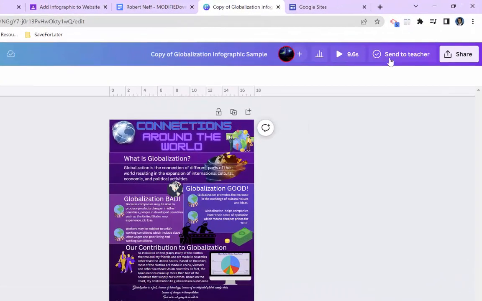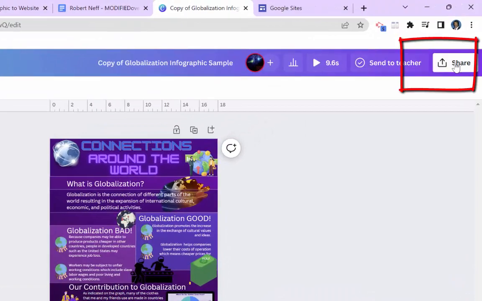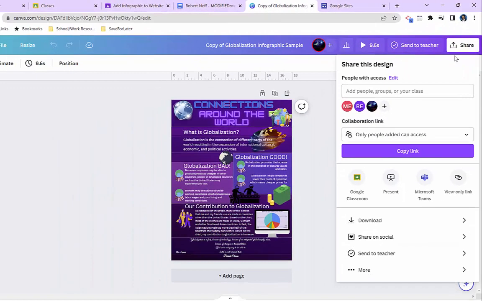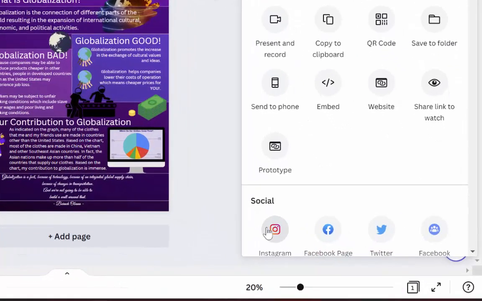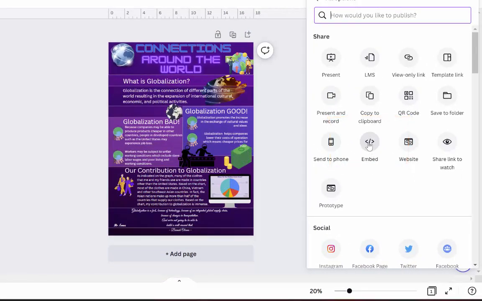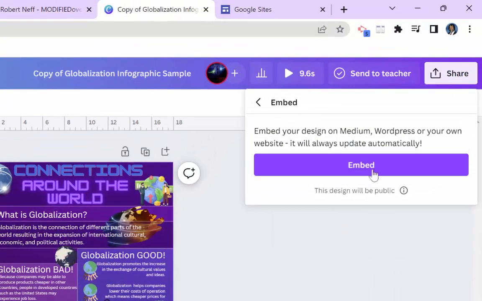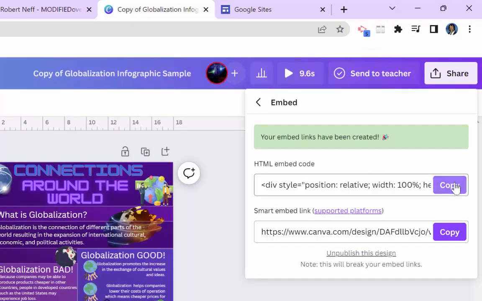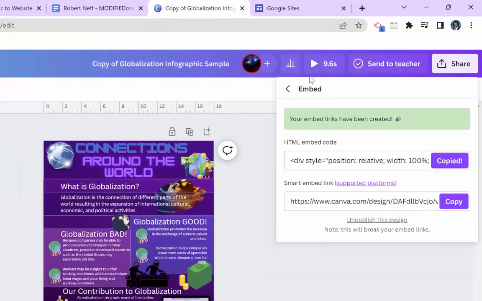What I'm going to do is all the way up here in the upper right corner, I'll click Share, and we'll go down to this area where it says More, and I'll click those three dots. And right here, it says Embed. So I'll click Embed. I'll click Embed again, and I'll click Copy. The first embed code, I'm going to copy that, and then I'll go to Google Sites.